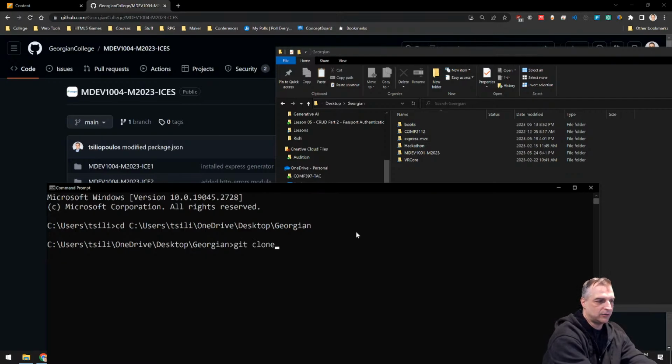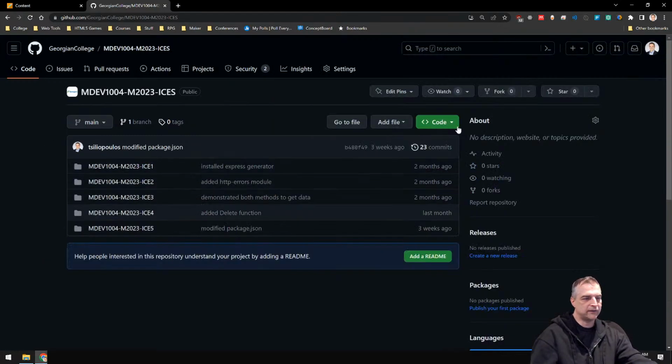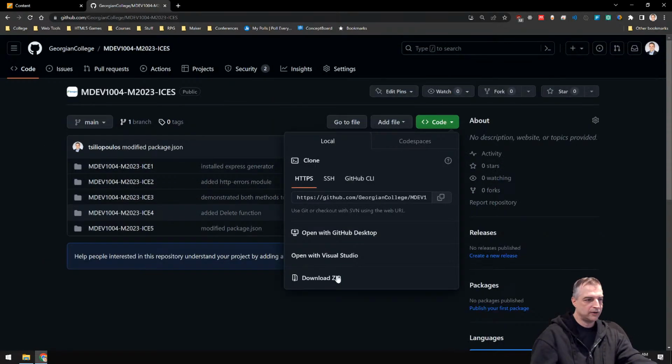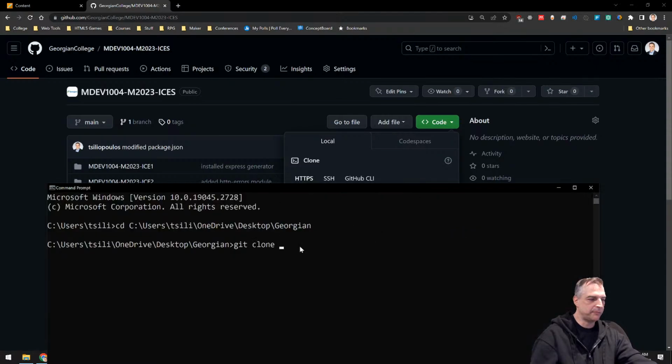And then I'm going to do the following command. I'm going to do a git clone, right? And then up here, instead of where I download, I can just click this to copy. I can paste this back into my command prompt, right click, and then press enter.